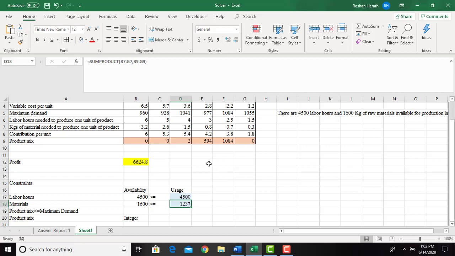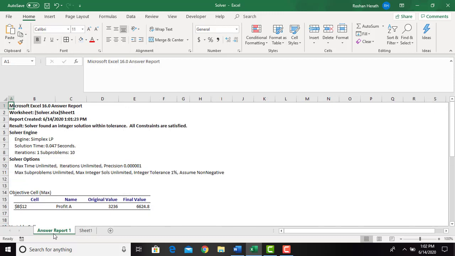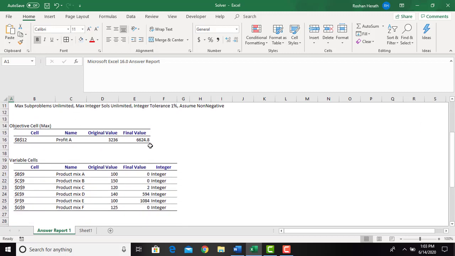So therefore this is how it works. Now this is what the expectation is, and this is what you are supposed to produce. Now let's go to the answer report and try to make some sense out of that particular report. When it comes to this answer report, it gives you something called original value and final value. It says that your objective was the profit, you want to maximize the profit, right? When you start this question, depending on the current production, you were expected to have a profit of 3236.